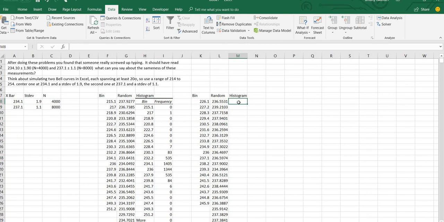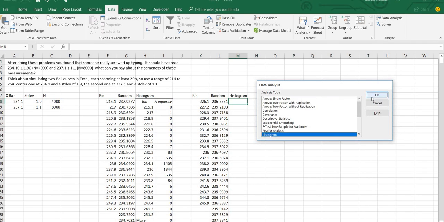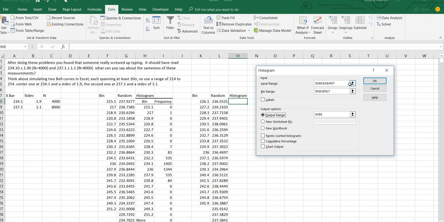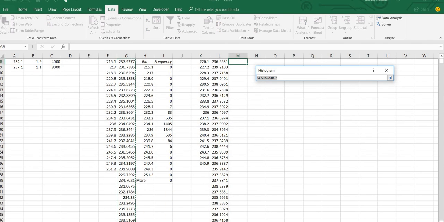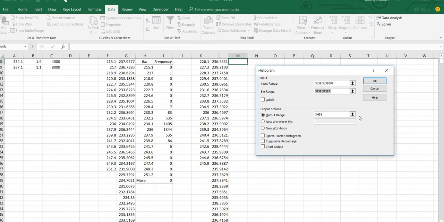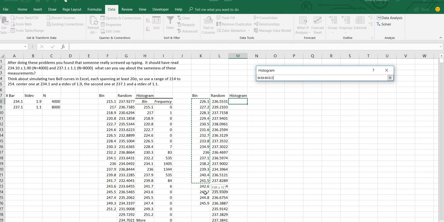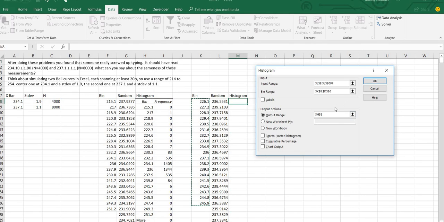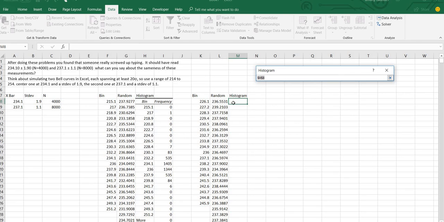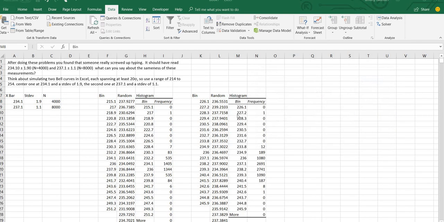Now let's do that again for our second set of measurements. So data analysis, histogram, and our input range changes this time. In our bin range, we want to highlight this column. And for the output range, we want it to be over here, and then click on OK. And now we have our bin and frequency for the two set of measurements.